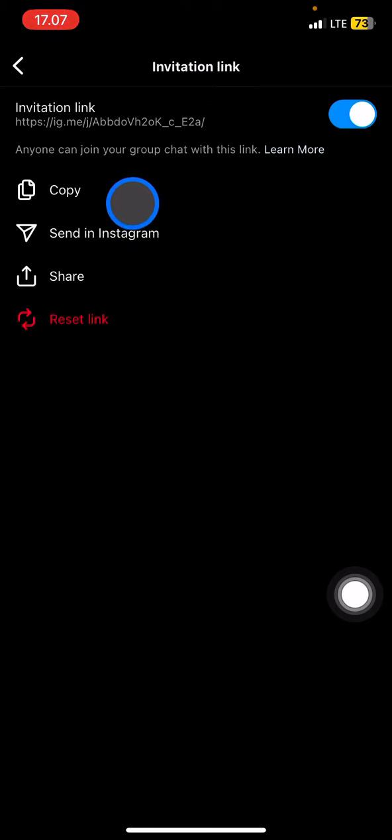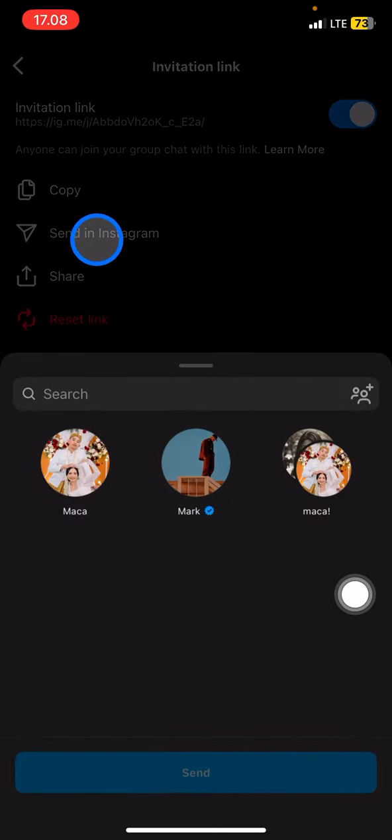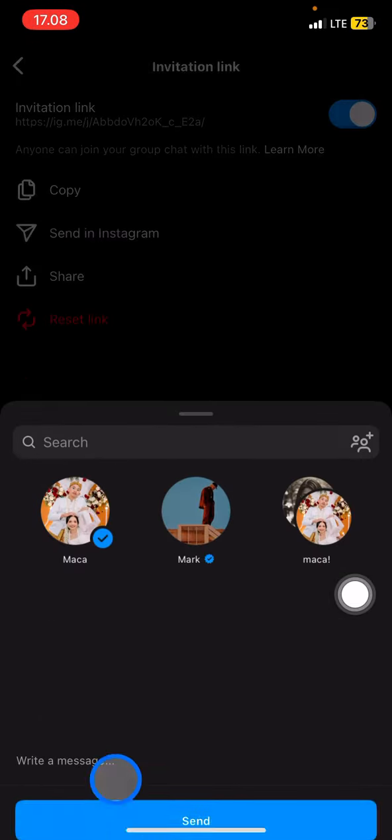Either you can copy the link right away and then paste it into other applications such as WhatsApp, Telegram, or anything that you use to communicate with your friends, or you can send it through DM, or you can also use other sharing options. But if you want to send it through Instagram, you just need to click this part and it will be sent to your friends.